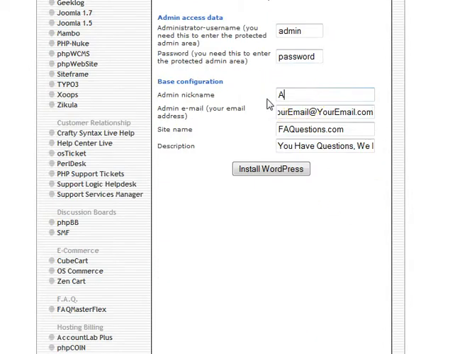Actually, I'll change this to All-in-One theme, right? Actually, I'll just leave it at admin. You would put in your email here.